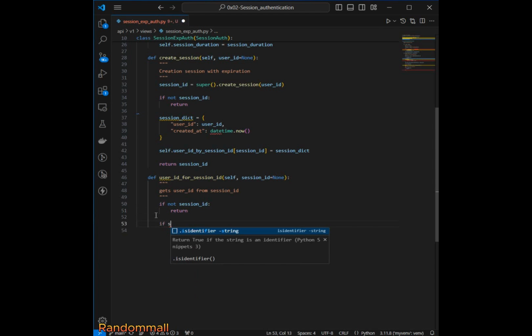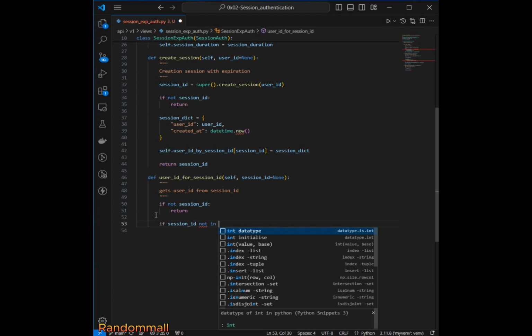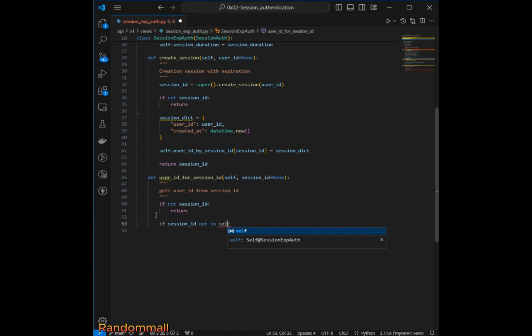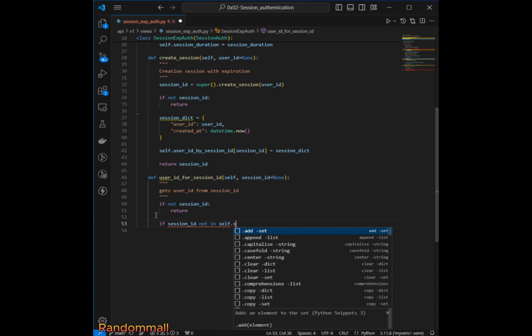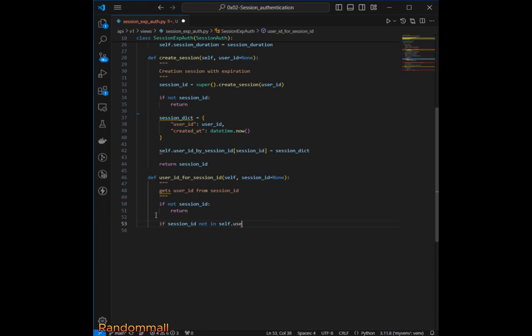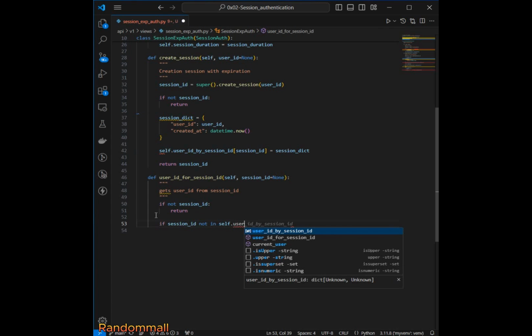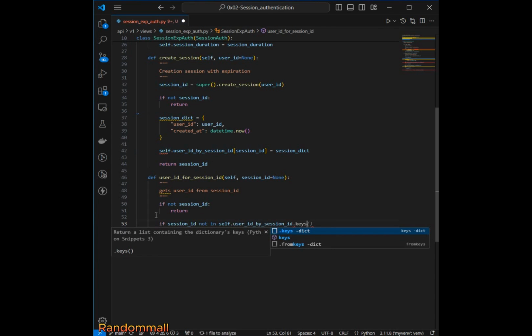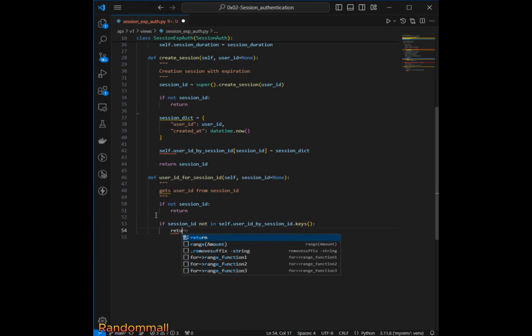Then we say if section ID is not in self.user_by_id.keys(). If it's not there, we are going to return None.